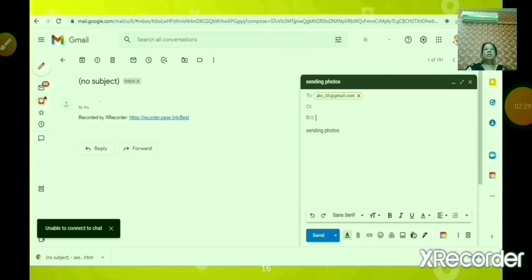Then the subject. Write down the subject. You can type the main idea of the mail in this field. Suppose you want to send photographs. Here you can write "Sending photographs". That is your subject. Then the main part: after the subject, you write the mail, whatever you want to write. It's like a letter.